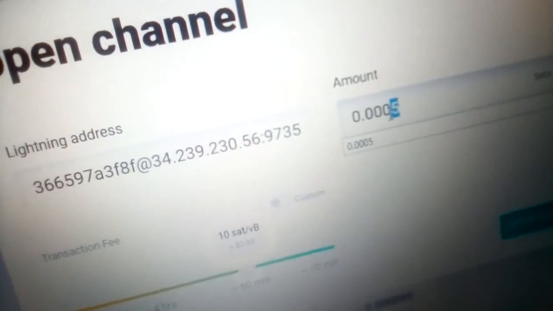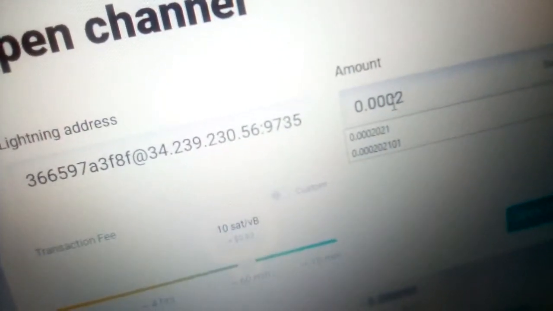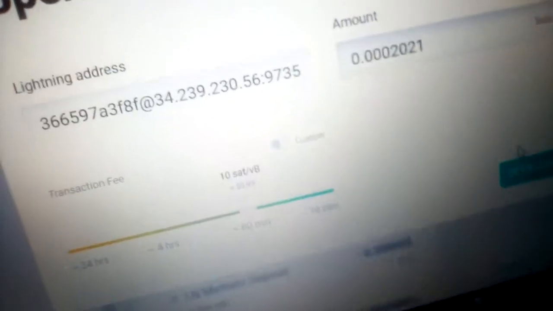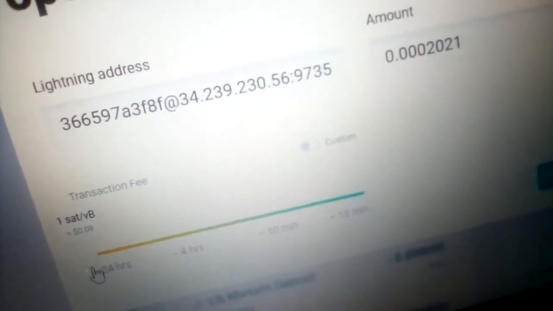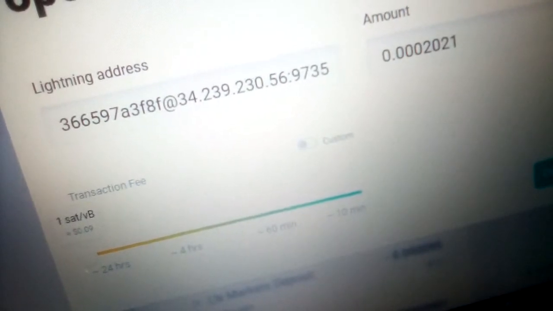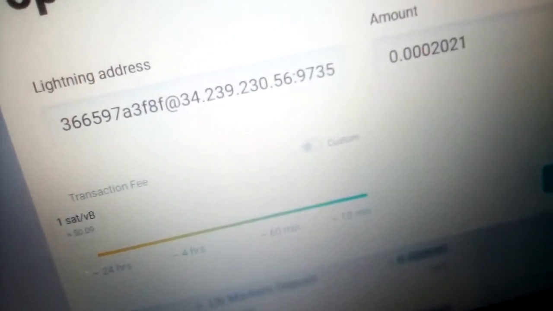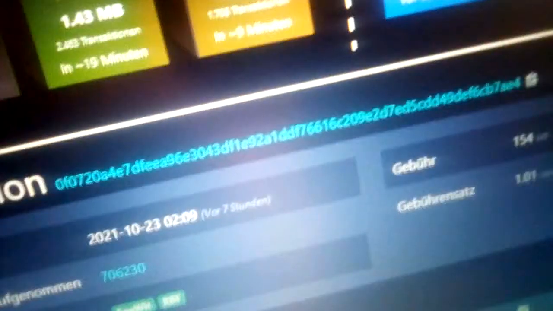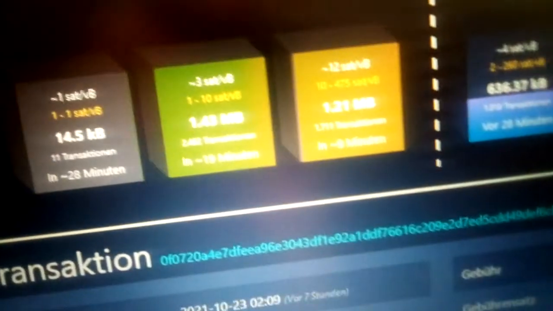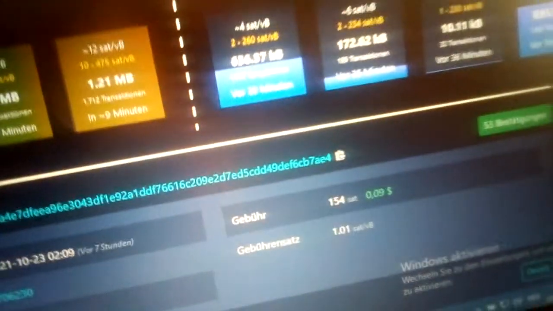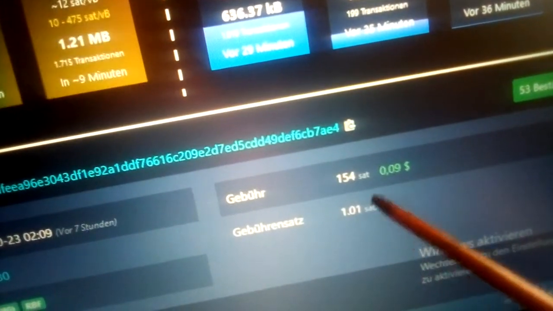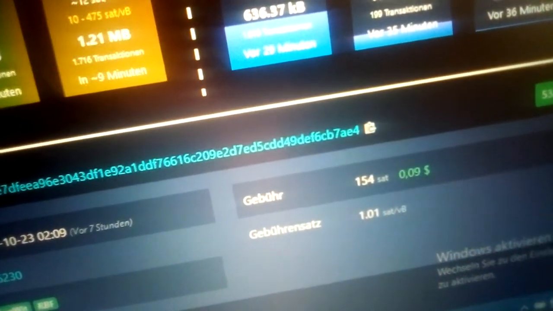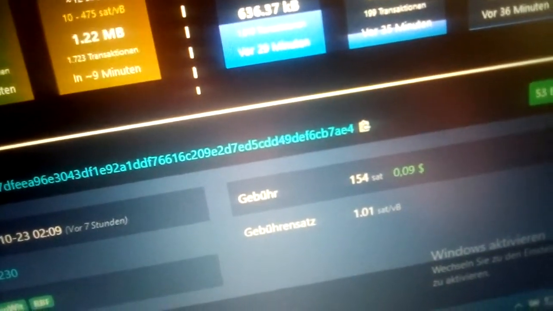Moment, I want to have a small one. This is my favorite channel. Set the fee to 1 Satoshi, because you don't want to pay more than 10 cents. So you see, it's the weekend. You can do transactions with 1 Satoshi per byte. This is always the best. Make 1 Satoshi per byte transactions, 10 cents. So you don't want to pay too much money.